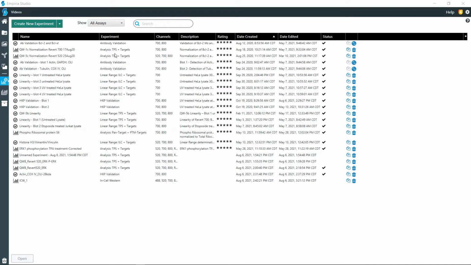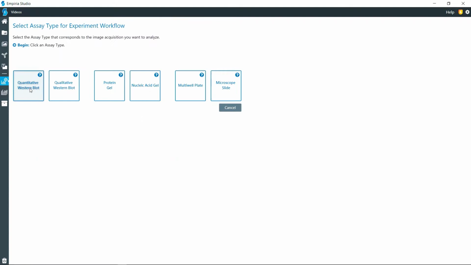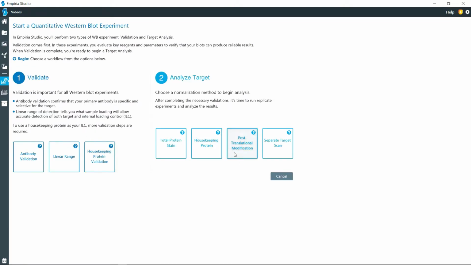In this video, I will be walking you through the steps on doing a quantitative Western blot. And so first off, here in the project, we'll go ahead and click on Create New Experiment, Quantitative Western Blot. Now the steps involved with doing the housekeeping protein, the post-translational modification, and the separate target scan, all three of them are essentially the same process, the only difference being how you import the images.